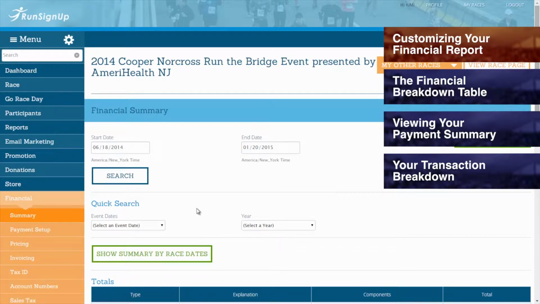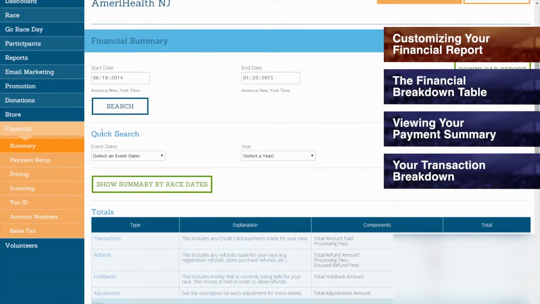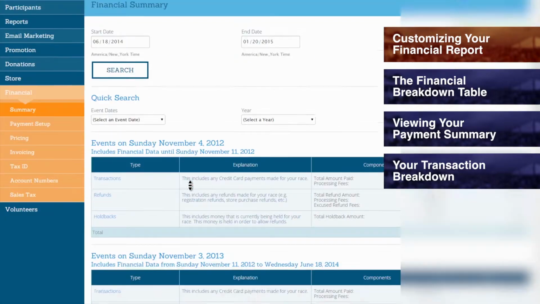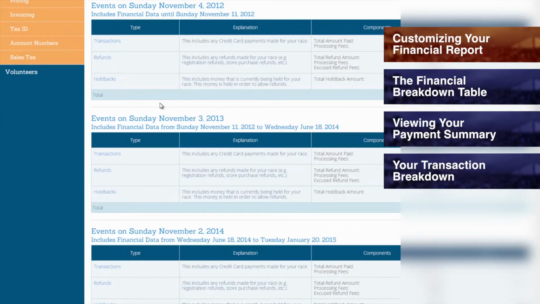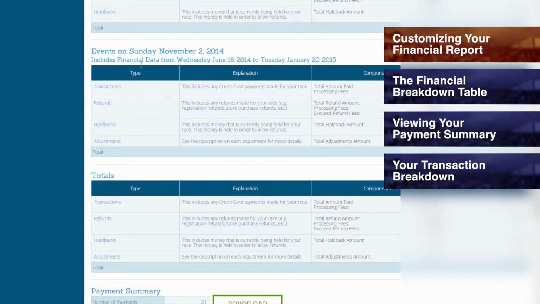Another option for specifying your financial report is using our quick search fields. This section will allow you to search by an event date or a particular year. Provided that you have not set any of the prior search field options, then you will find a button that allows you to show summary by race dates. This will open up the financial summaries for each race date of a particular race, and you will be able to compare and contrast your past and current races.